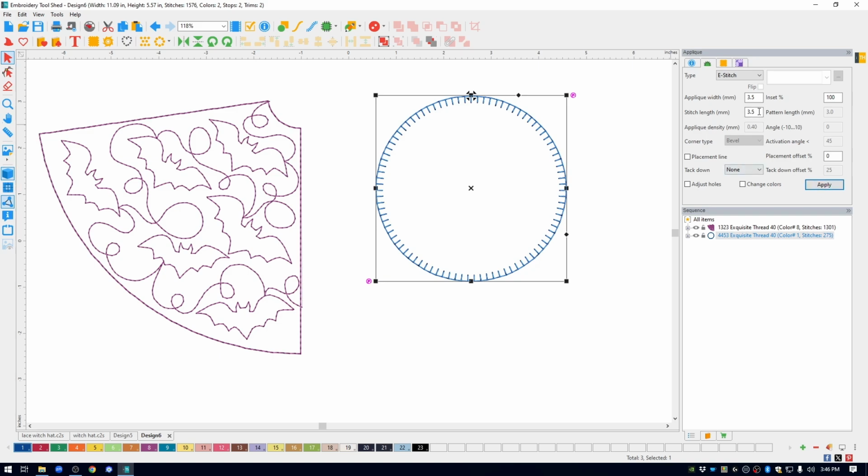You can, if you want, change the stitch length or the width length. If you change the stitch length, I may have increased mine just a little bit, and you can see that the bite marks got a little bit further apart.